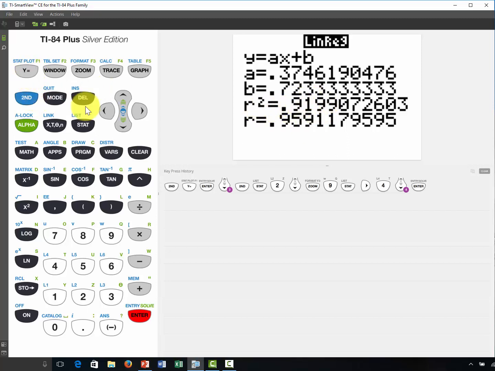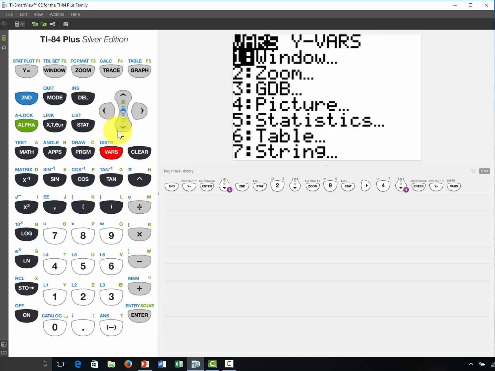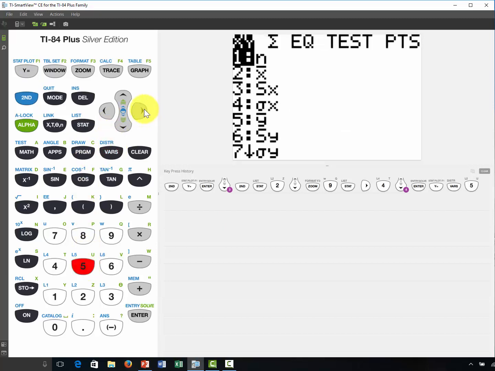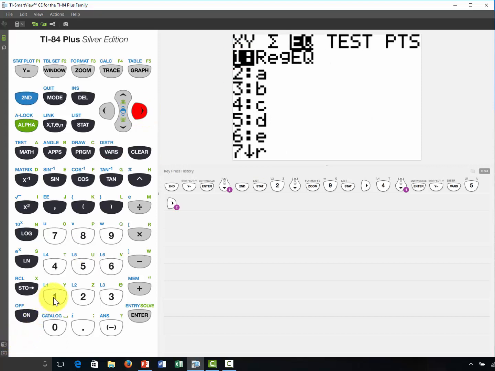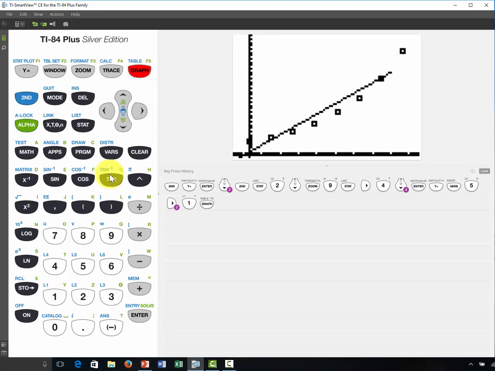Let's graph this equation with the data set. So I'll go to vars, number 5 for statistics, number 1 for regression equation, then we hit graph. The linear regression is doing a pretty good job. Here we see this residual is positive, this is negative, this one's negative, negative, negative, this one's close to 0, and this one's positive. So there does seem to be a pattern here, and let's see if the residual plot will show us that pattern.